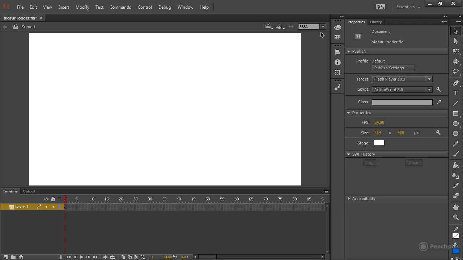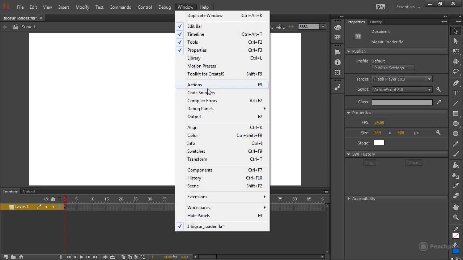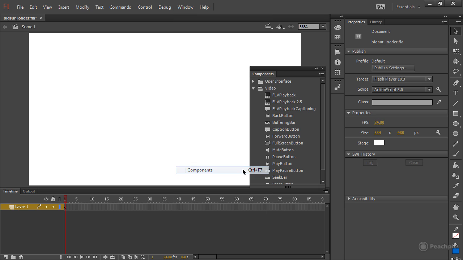To add the FLV playback component, you need to open the Components window, so go to the Window menu and select Components. Control F7 or Command F7. And the video folder is already open. If it's not, open it and then select FLV Playback 2.5 and just drag it onto the stage.